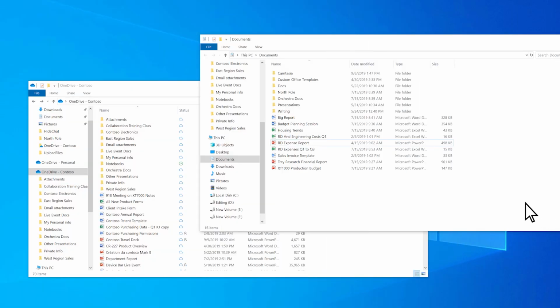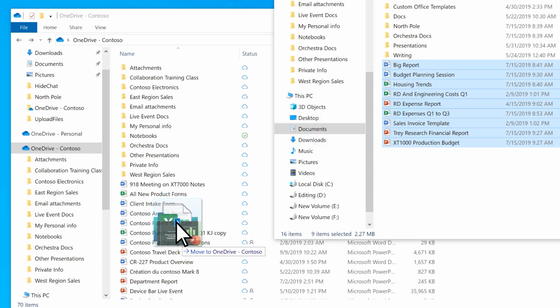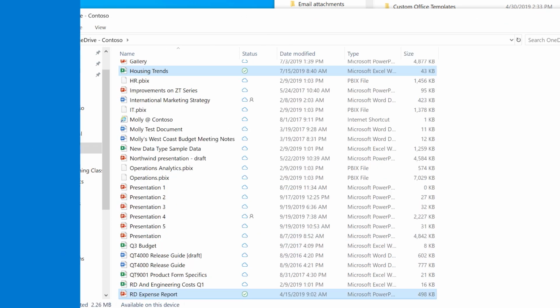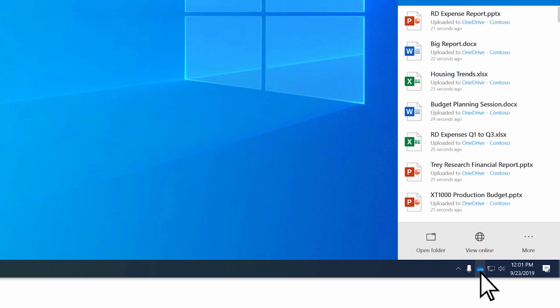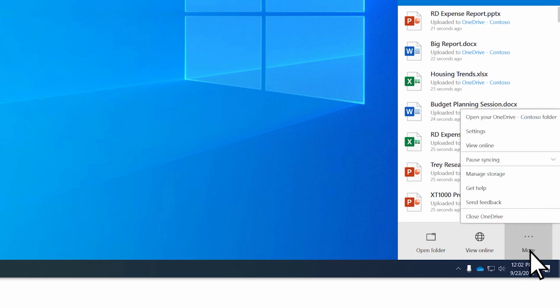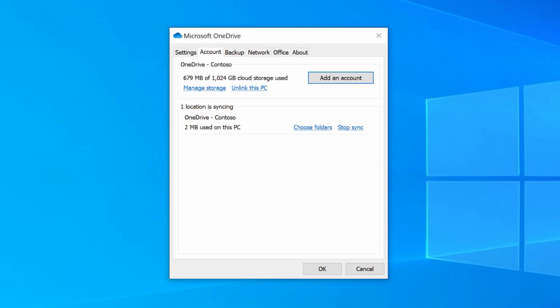Now you can drag and drop your files from your computer to OneDrive. Select the OneDrive cloud icon in the Windows notification area to check status on your files. Select More, then Settings, to add an account or manage other sync settings.